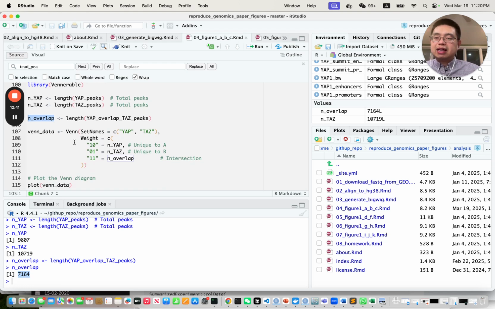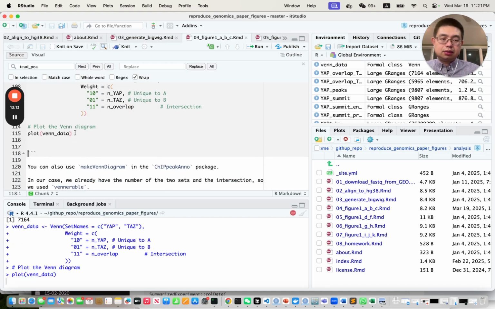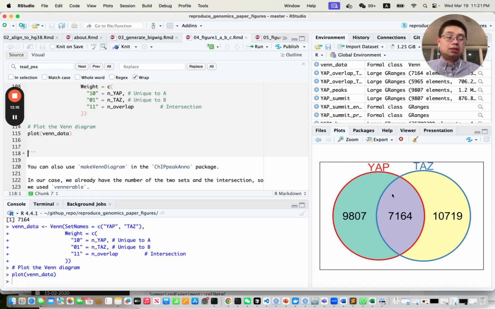And now you can make a Venn diagram. Essentially, you specify 1, 0 for only in set 1 but not in set 2, 0, 1 for in set 2 but not in set 1, and 1, 1 for the common one. And this is just the number you specify. So this is unique to A, unique to B, and this is the intersection. So if you do that and plot, essentially this is the Venn diagram that you are trying to replicate.